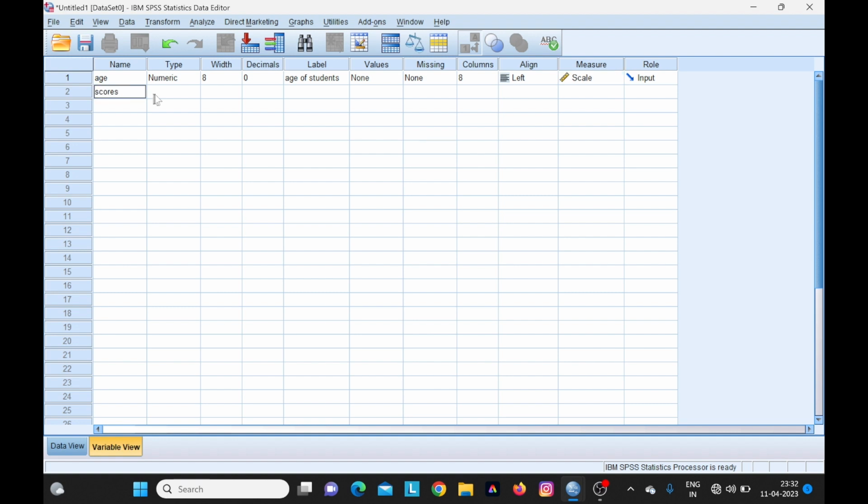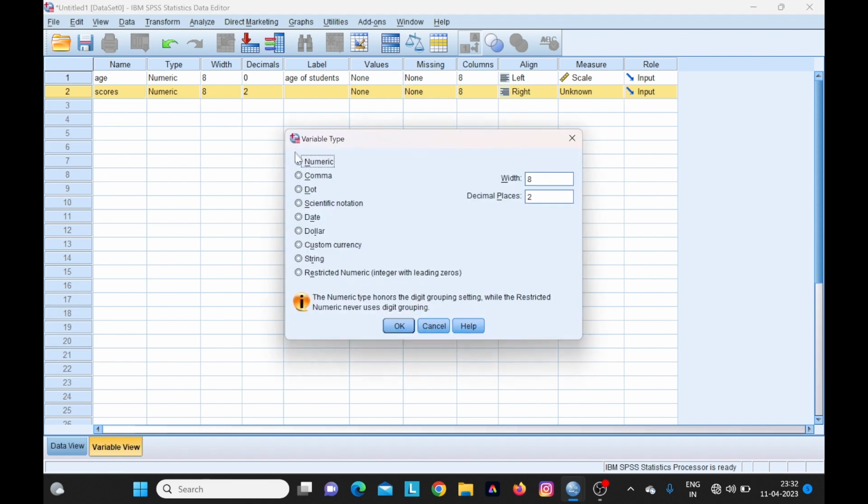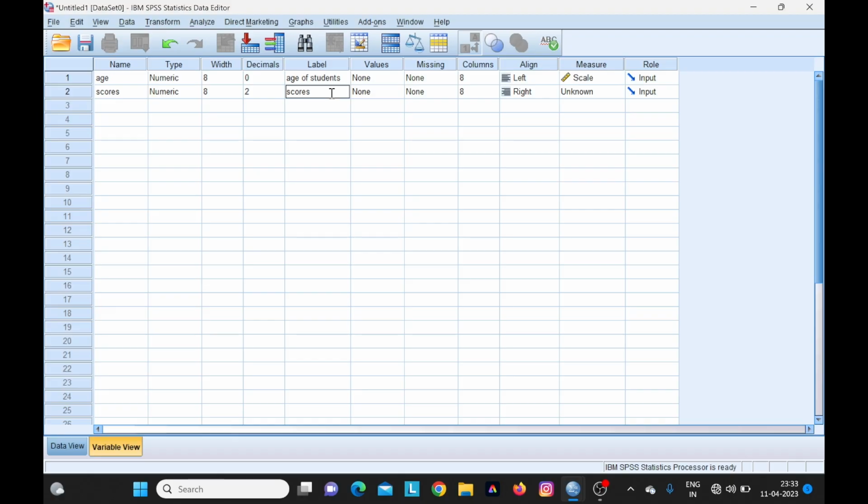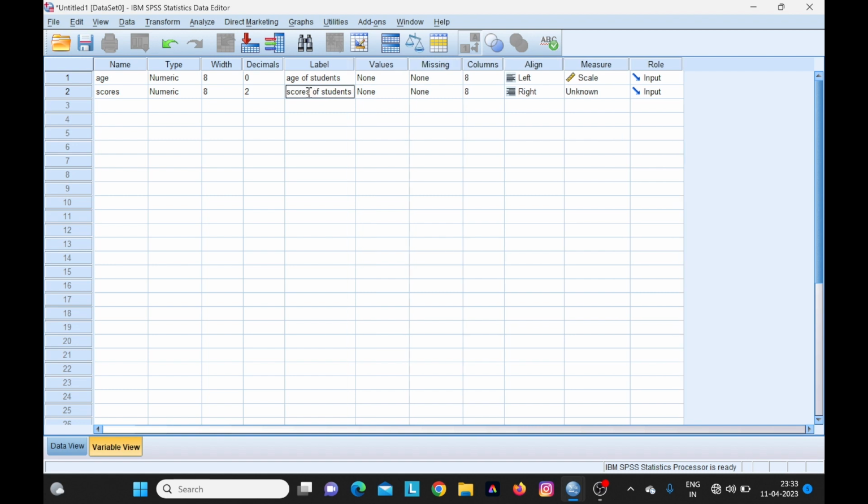Secondly is maybe scores. So scores are always measured numerically, so we keep it for numeric. And if you have like dates, we can come here and define it as date. And then if you have string like qualitative data, maybe your variable is qualitative, so you come here and define it as string. But as for now, our scores are measured numerically, so we keep it for numeric and say okay. Then here we say scores of students. If you are trying to define your variables under labels, you can space it, you can give a full meaning of what you mean by scores. So here we leave everything like that. Now the measurement is still scale.